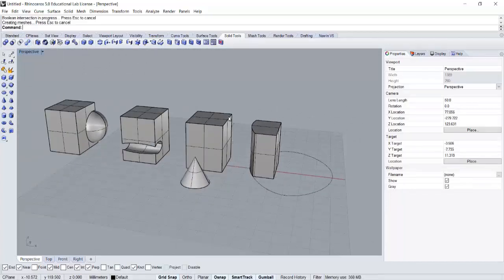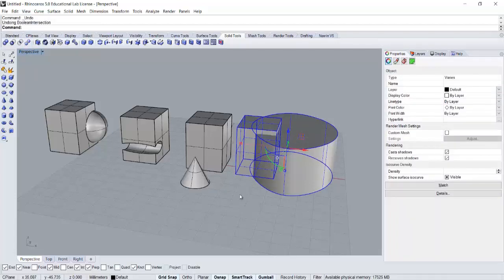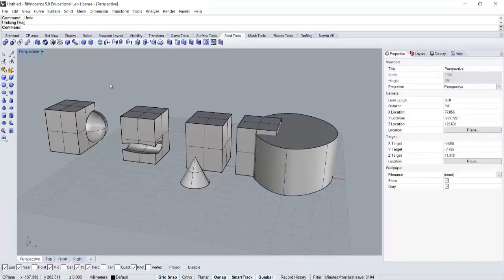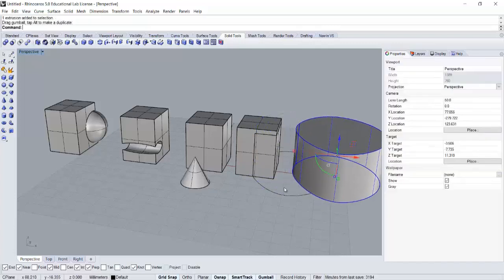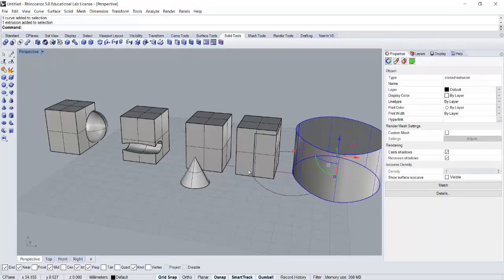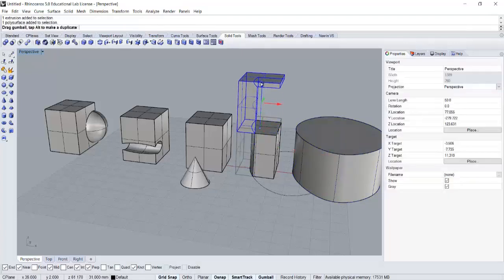Now the split is the next one. I'm going to undo what I just did then. So let's use Boolean split. Select that one. Select that one. It doesn't look like it's done anything, but then when we move it apart, you see I have three objects.